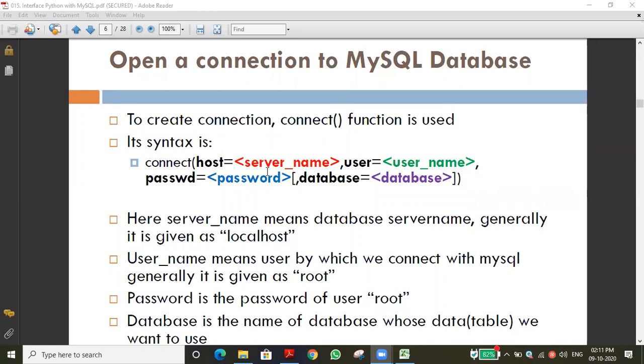Then user equals, that is the username we have to give, and the password we gave at the time of installation of MySQL. The same password you have to give, and the database name you have to give. These are all mandatory, especially host, user, password, database. Four things you want to keep in mind. These four parameters are compulsory whenever we are using the connect function.